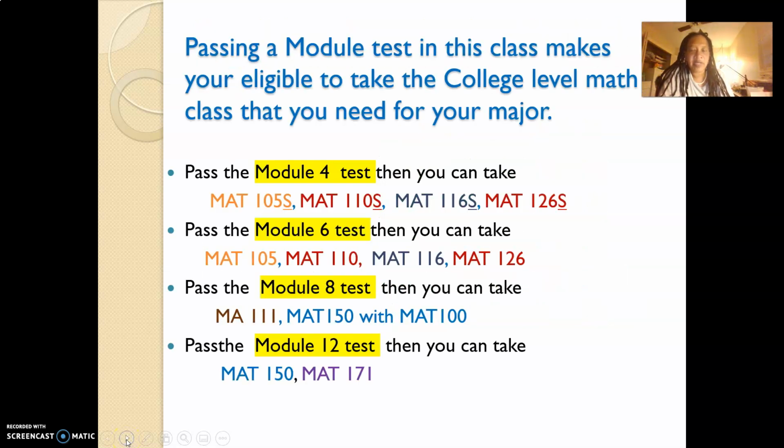Now, what do you get for passing these module tests? Remember, we're trying to get you ready to be eligible to take a college level math class. So if, for instance, you pass the module 4 tests, then you're eligible to take either one of these college level math classes. If you complete the module 6 test, then you'll be eligible to take either one of these. If you complete the module 8 test, you might be eligible to take either one of these. So the big question for you then is, which of these college level math classes do you need? And then you'll know which module test you need to pass.